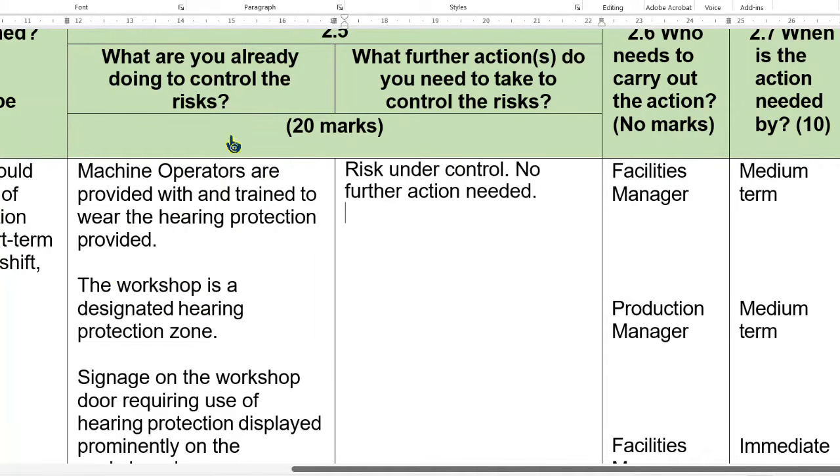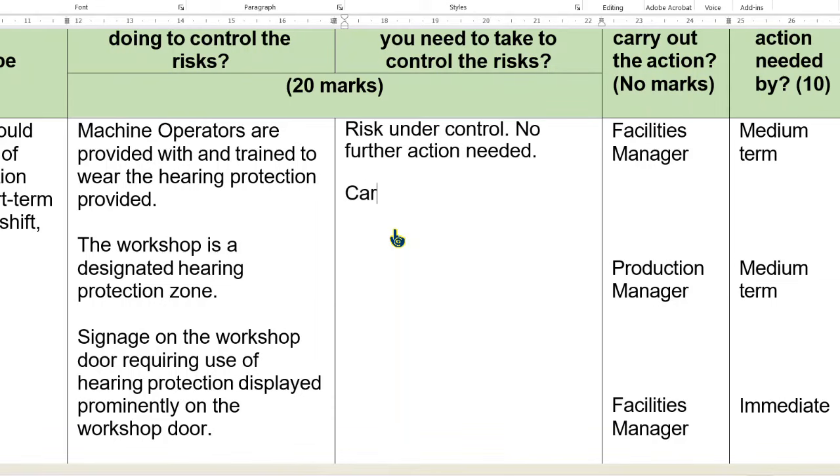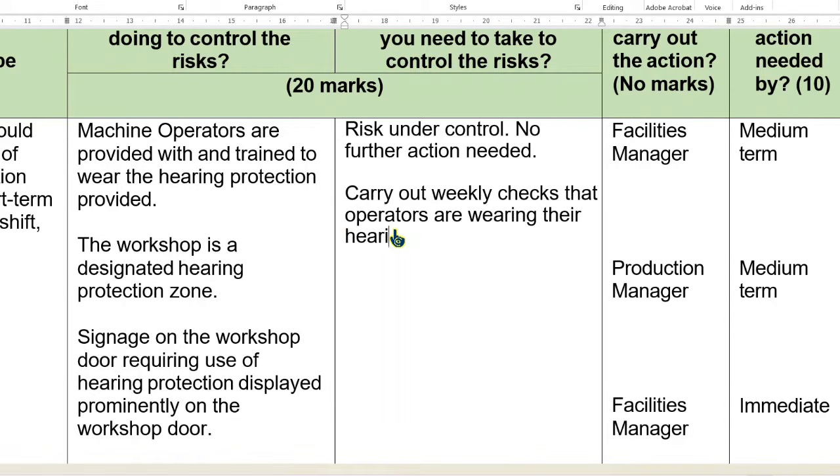What do you do then? You then have to write something to show how you are going to maintain or monitor these controls here. You have to maintain or monitor these controls here to get this mark. So we are going to monitor that people are wearing the hearing protection, for example. So we will say, carry out weekly checks that operators are wearing their hearing protection. Done. That is a form of monitoring the hearing protection. That will work. That should get a mark.